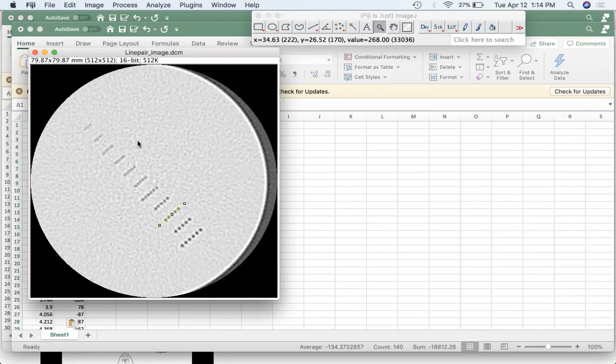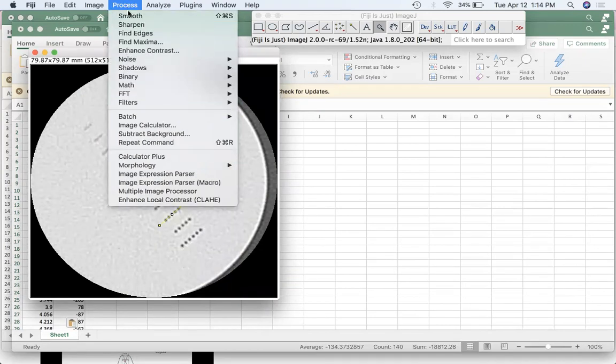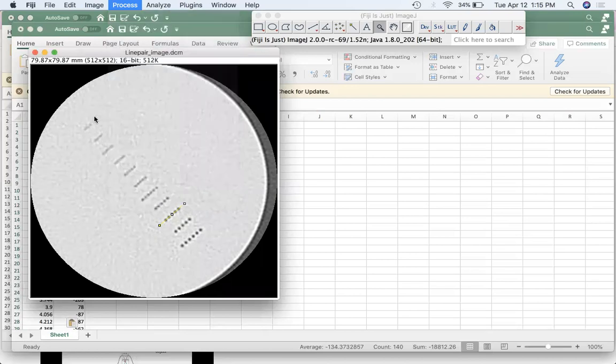What else do we want to do here? You can just try all of these things that you want to try, and here there's a lot of filters and things like that. But mostly what we're going to do is plot profile, histogram, measure, things like that. In process, you can filter your image with all of these spectacular filters. If we have a stack of images, we can also convert that stack into a movie and things like that, but I don't have a stack of images for this example.